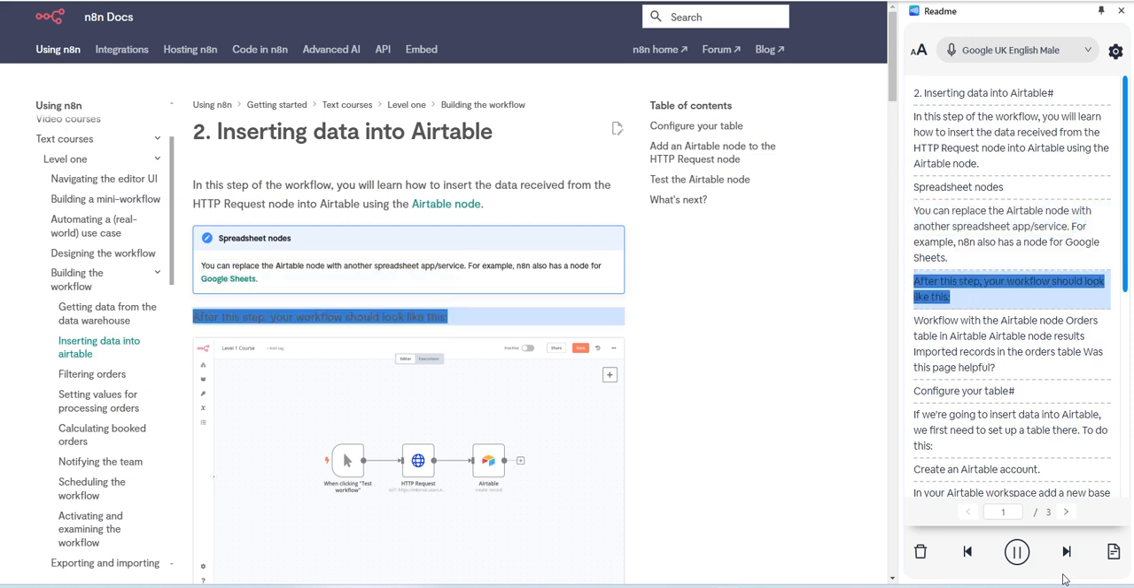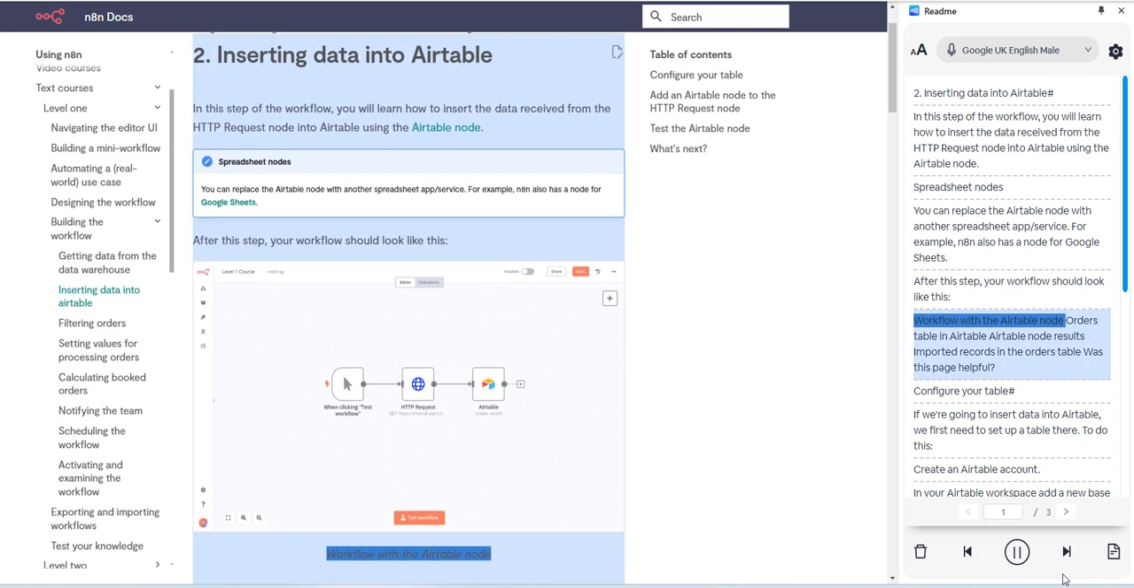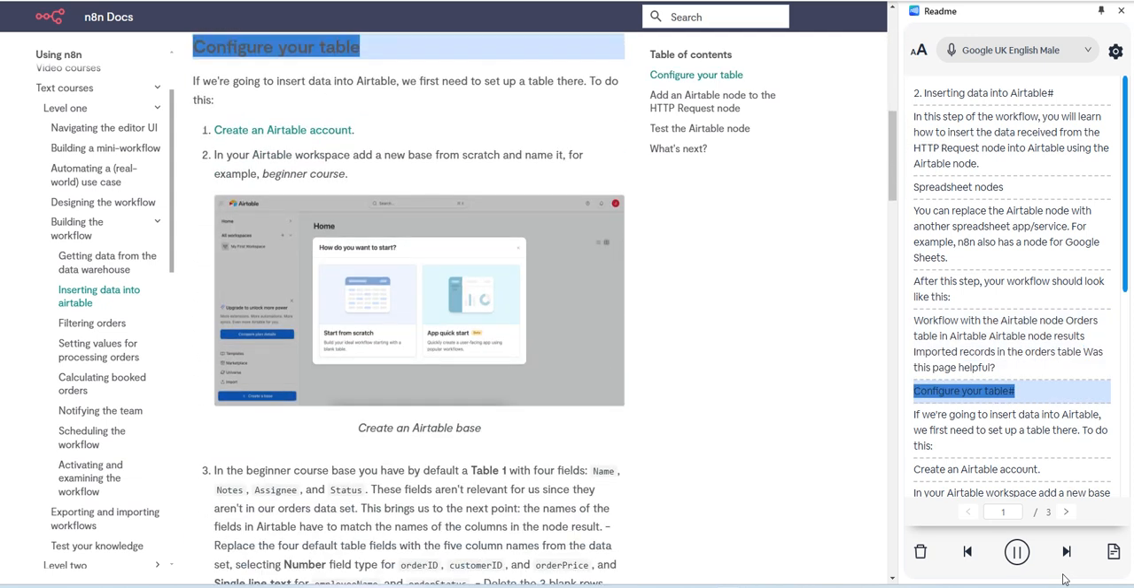After this step, your workflow should look like this. Workflow with the Airtable node. Orders table in Airtable. Airtable node results. Imported records in the Orders table.